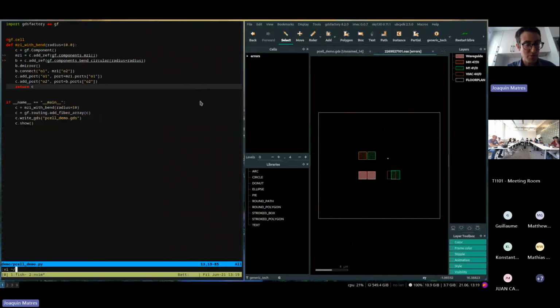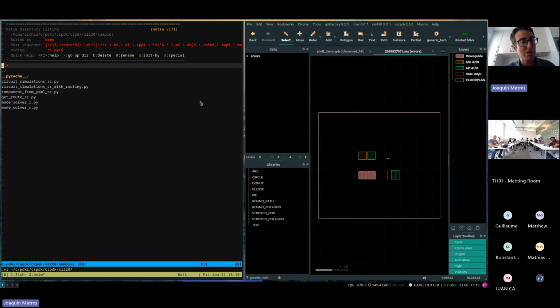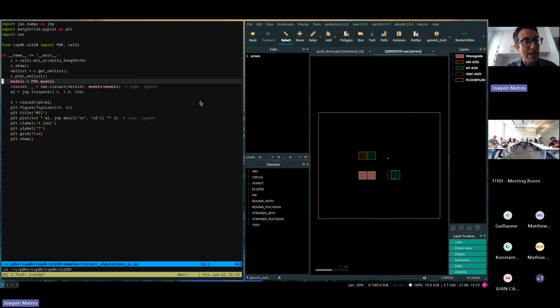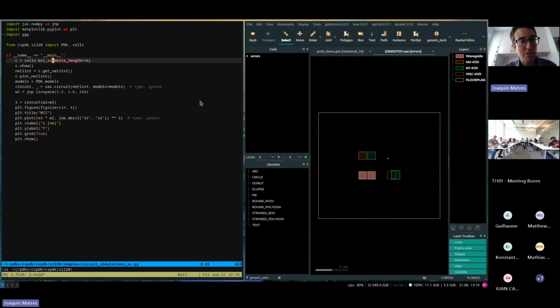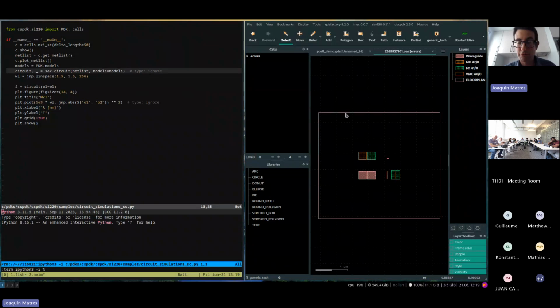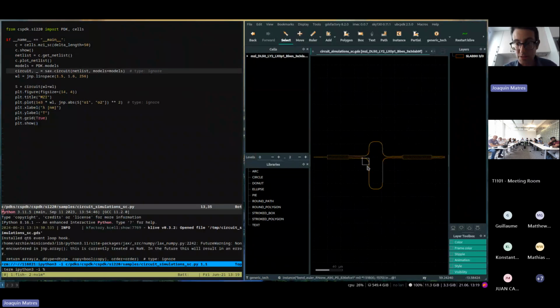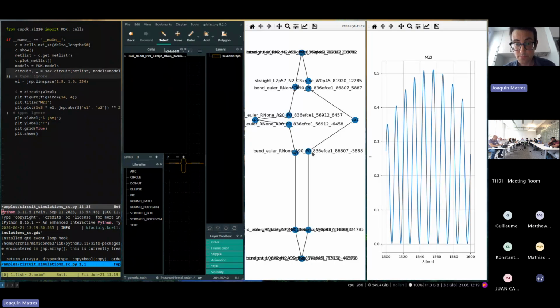So now I'm going to take the PDKs, the CSPDK, and the Silicon 220. I'm going to do an example of how, from a component, let's say a delta length MZI of 50, I extract the netlist and run a circuit simulation of the S parameters. Here you can see the layout. We extract the netlist, and you can see the spectrum of an MZI, so you can see the fringes.